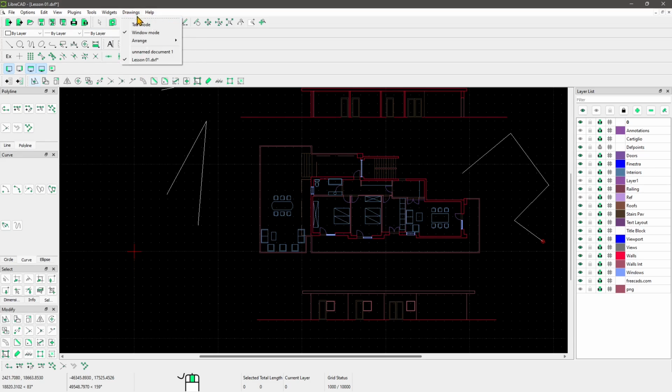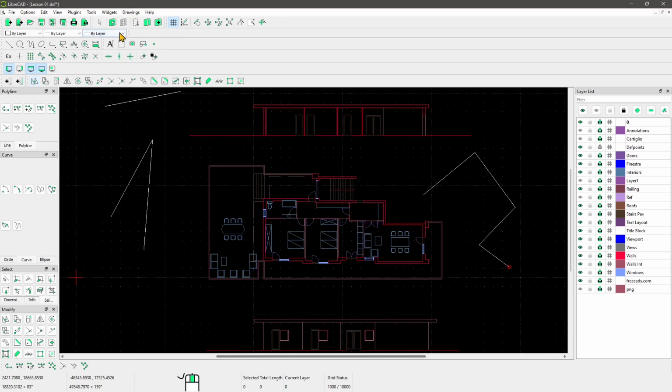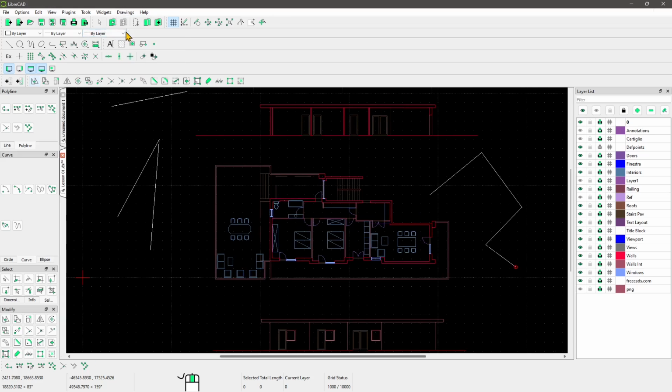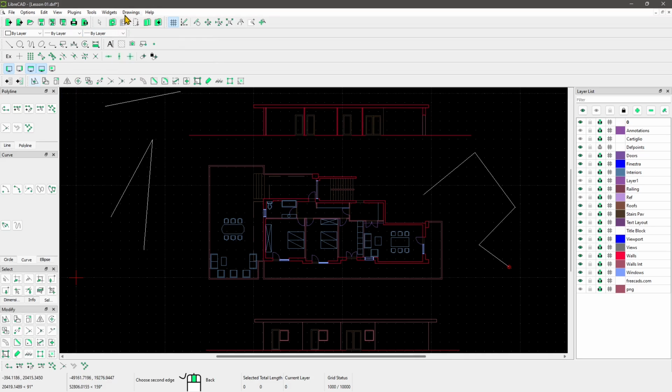Now, we also have drawings, so you can use this window mode here, and we're going to talk about these layouts later on. You can see here the document we are working on, and if you have other documents or other drawings that are open. And here you have the help, by the way, if you need additional help.